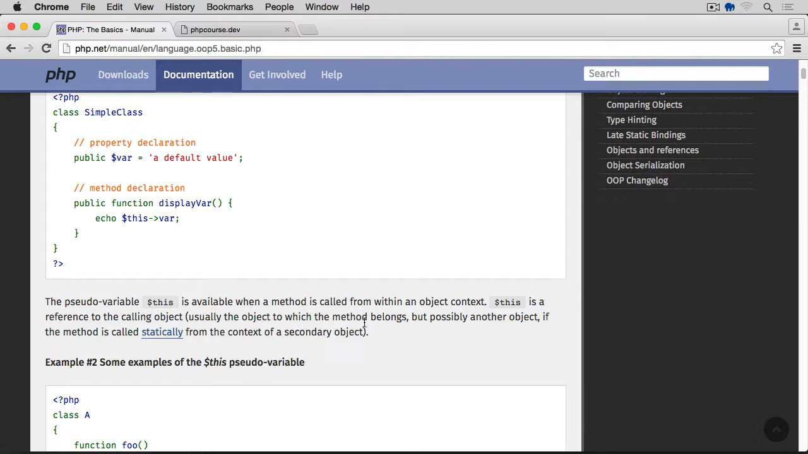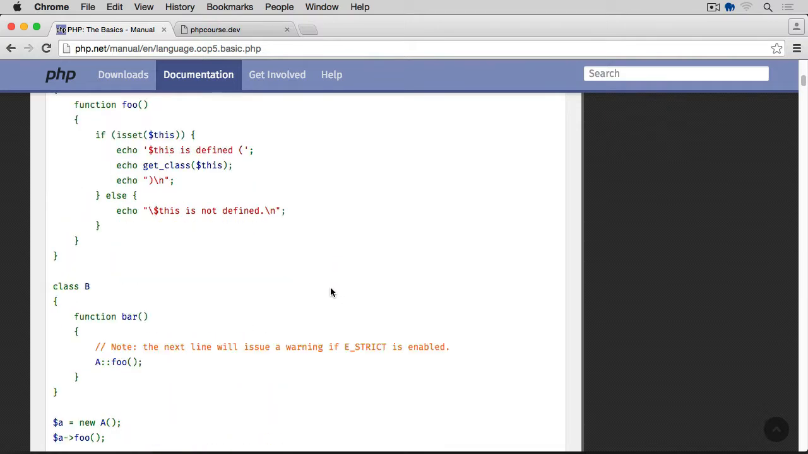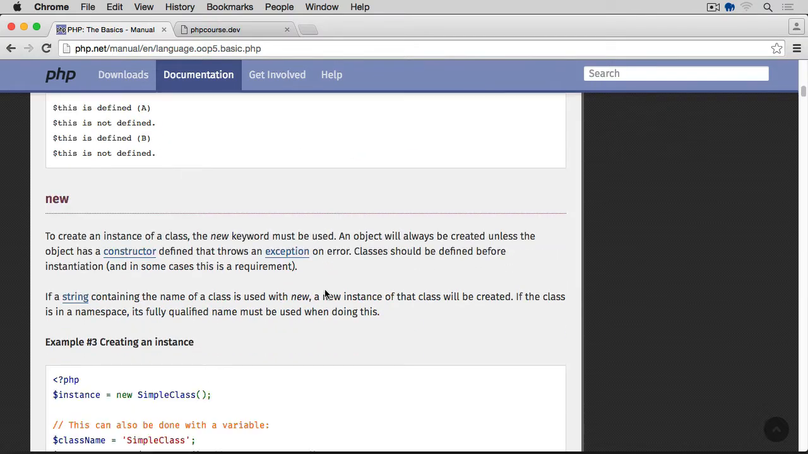Usually it is the object to which the method belongs, but possibly another object if a method is called statically from the context of a second object. And then we've got another example, if I scroll down a little bit more. New. To create an instance of a class, the new keyword must be used. An object will always be created unless the object has a constructor defined that throws an exception on error, and so on. We're going to stop right here because I don't want you to get too confused with all this content. Let's just go to our editor for the time being.